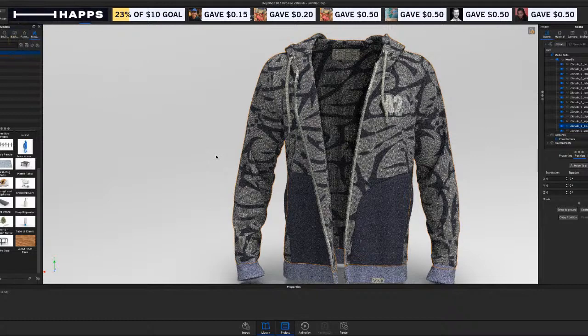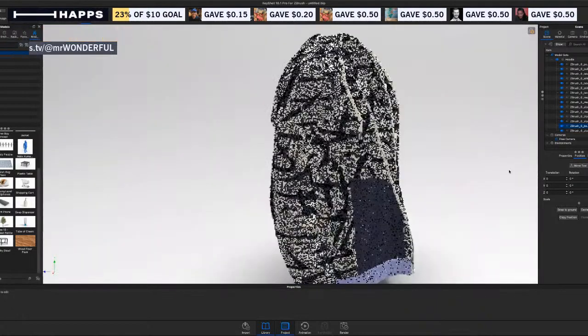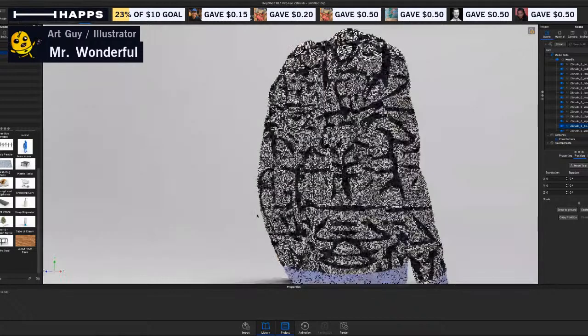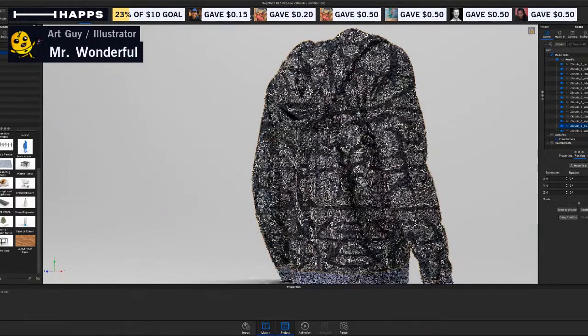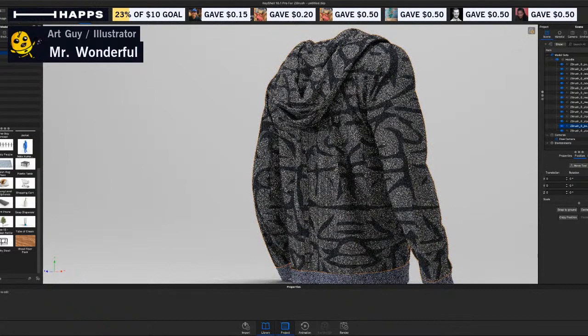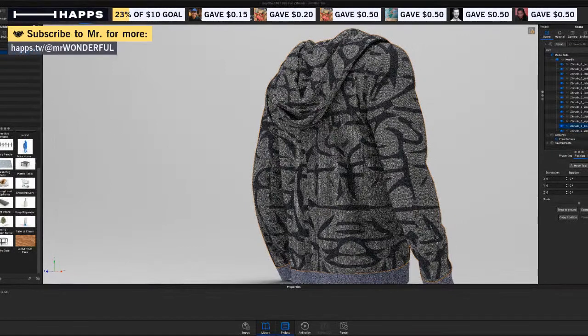Pretty freaking amazing, if I do say so myself. This is Keyshot. Wow, look at that. Really fantastic. Let's look on the back. Oh, there you go. Look at that beautiful hoodie action. It's just the texture's cutting off for some reason. But really amazing. So you could make stuff in ZBrush and incorporate it into Keyshot. Really amazing. Anyway, that's it for me.